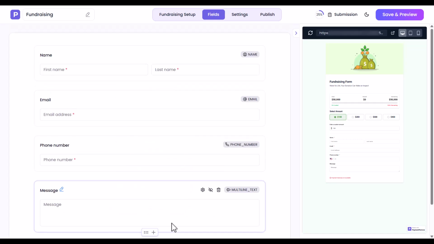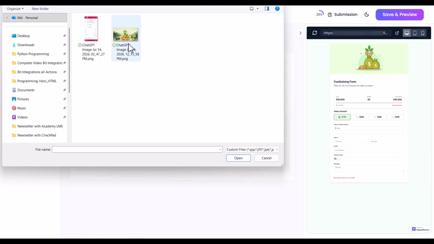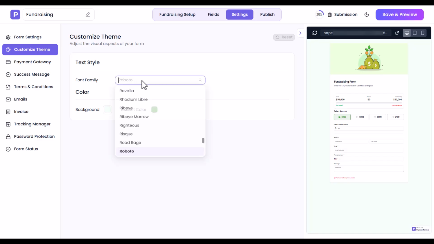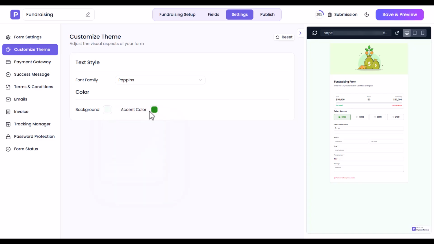Step 4. Customize the settings. Navigate to the Settings tab. In the Form Settings section, upload a header image and also add a compelling header title along with a short description. Next, you can customize your form's theme settings, including the font family, colors, background, and accent color, according to your preferences.